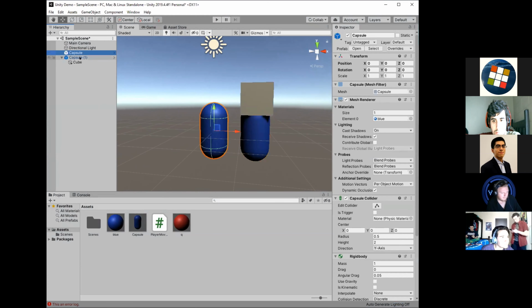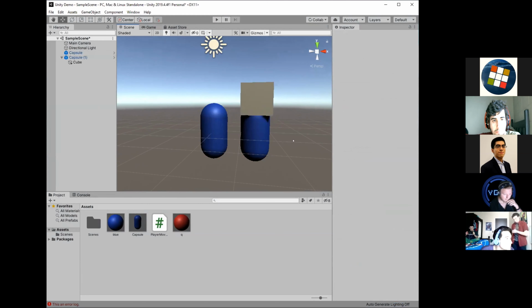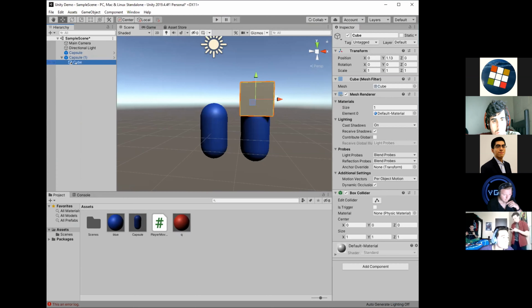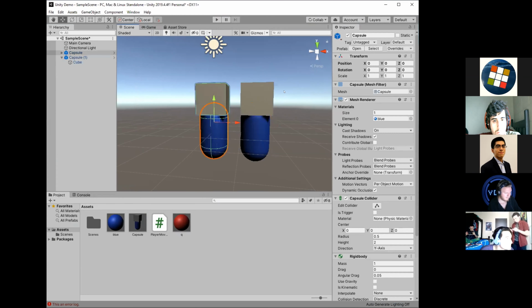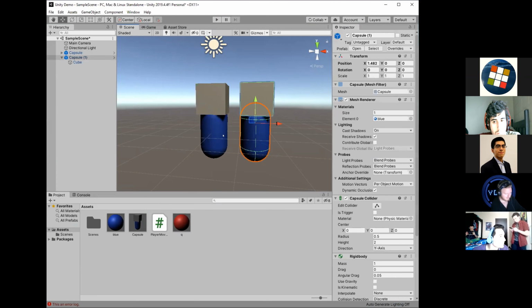So now we have two capsules, both on the same prefab, but on one of them we added a cube. Then you can update the other instances by right-clicking the added component and clicking Apply Game Object, Apply to Prefab. So we would right-click the cube, add a game object, apply to prefab capsule. Now both of the capsules have a cube as a head.